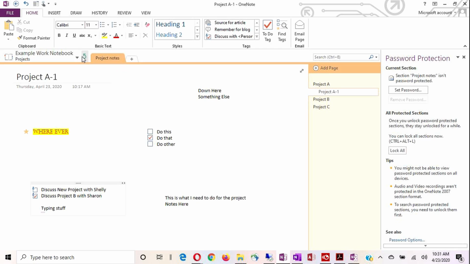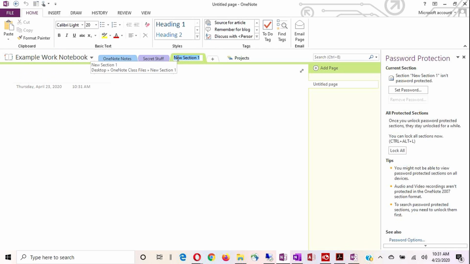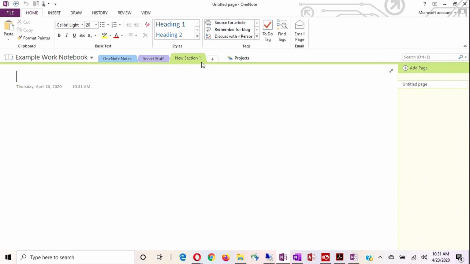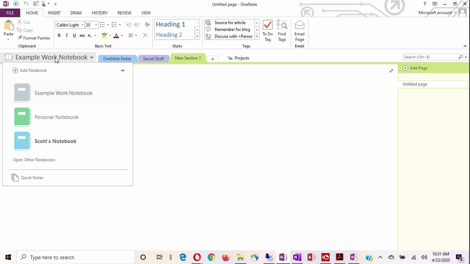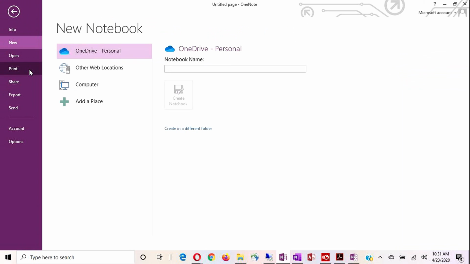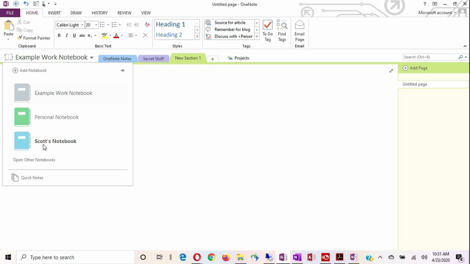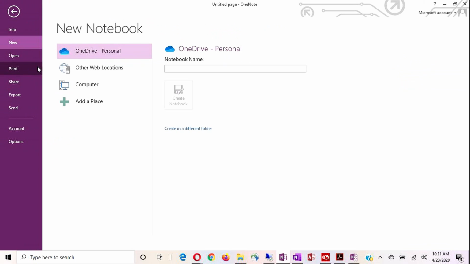Now, if I was to go to a different notebook, let's add a page to this, or a different section. Well, I'll tell you what, let's add another notebook. I'm going to add another notebook. So add notebook, and I'm going to save it to this computer.